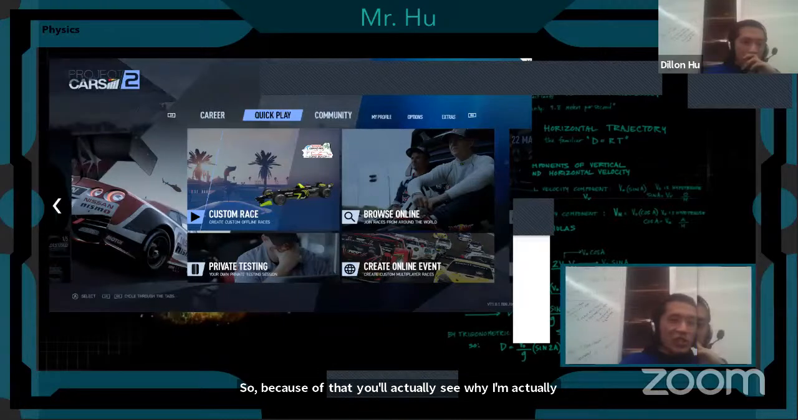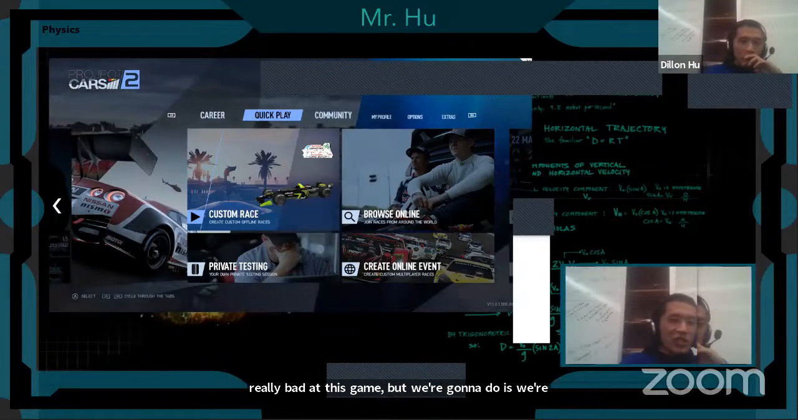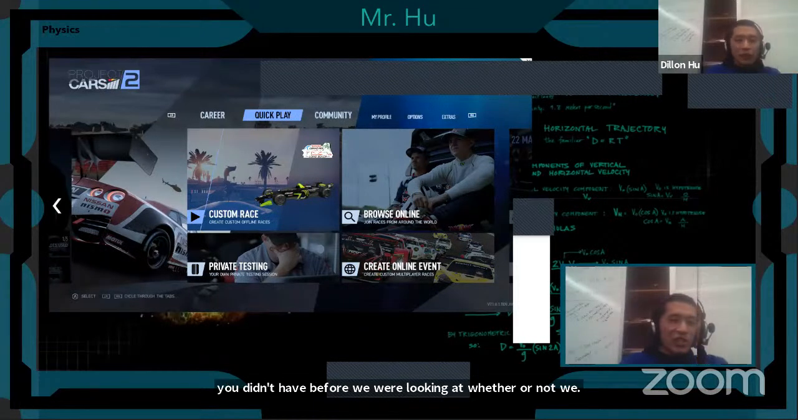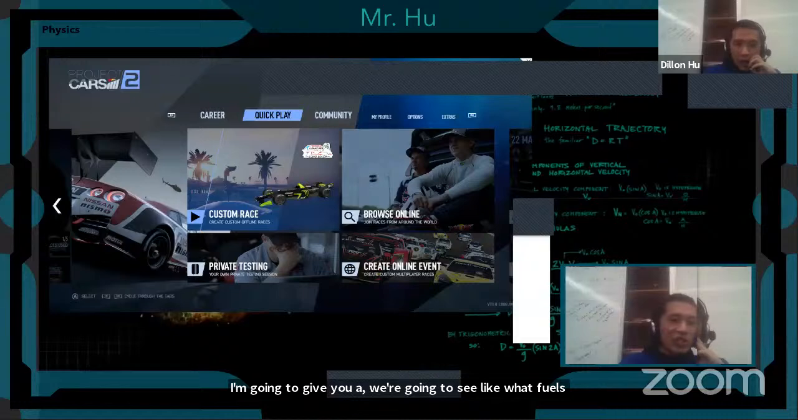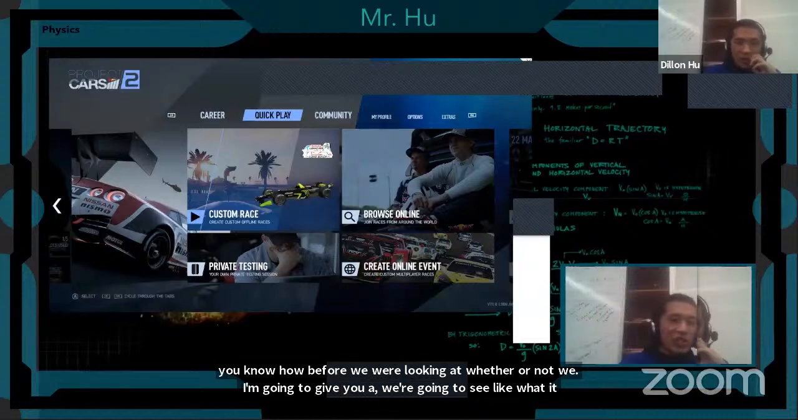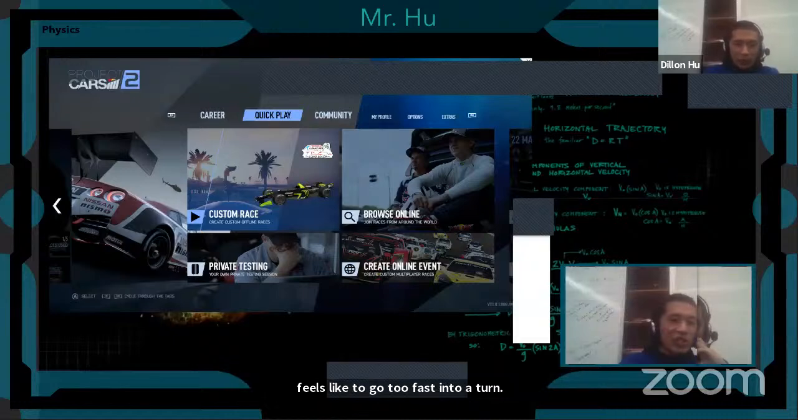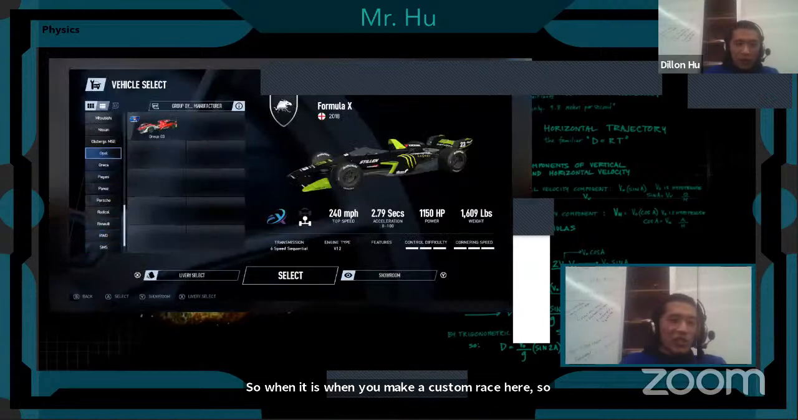But what we're going to do is take a look at some of the things from before, where we were looking at whether or not the speed would work. We're going to see what it feels like to go too fast into a turn. So we're going to make a custom race here. First let's pick a vehicle. What kind of car do we want to drive today?